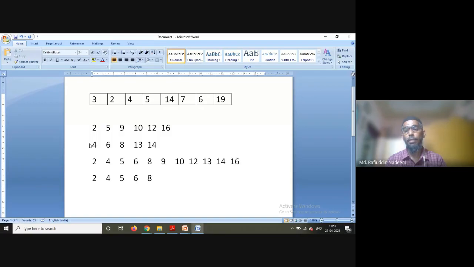9 and 13 are compared, 9 is smaller, 9 is placed. 10 and 13 are compared, 10 is smaller, 10 is placed. Then 12 and 13 are compared, 12 is smaller, 12 is placed. Then 16 and 13 are compared, 13 will be placed. Then 16 and 14 are compared, 14 is placed, and finally 16 will be placed.